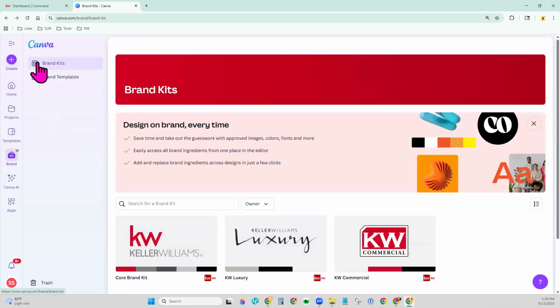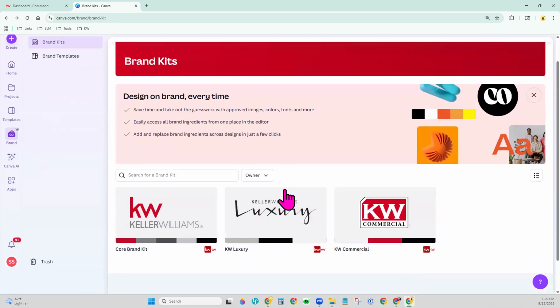If I come back over here to brand kits on the left, you will have the same thing for luxury and commercial. Okay. You can easily use those for branding, editing your templates, or creating things from scratch. We'll add another little asterisk right here. Currently, there is not a way to create your own particular brand kit just yet. We're waiting to see what happens with that.